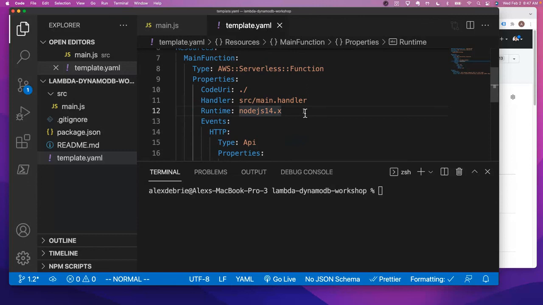Next, we have our runtime. Here we're using Node.js 14. You can use different versions of Node. You can use Python. You can use C#, Java, Ruby, or bring your own runtime as you want to. And then finally, we're going to hook up events to our function, right? Because Lambda, again, is event-driven compute. So we upload our code, but until we hook up events to it, that code's just going to sit there. So we need to say, hey, what's going to actually trigger our function?